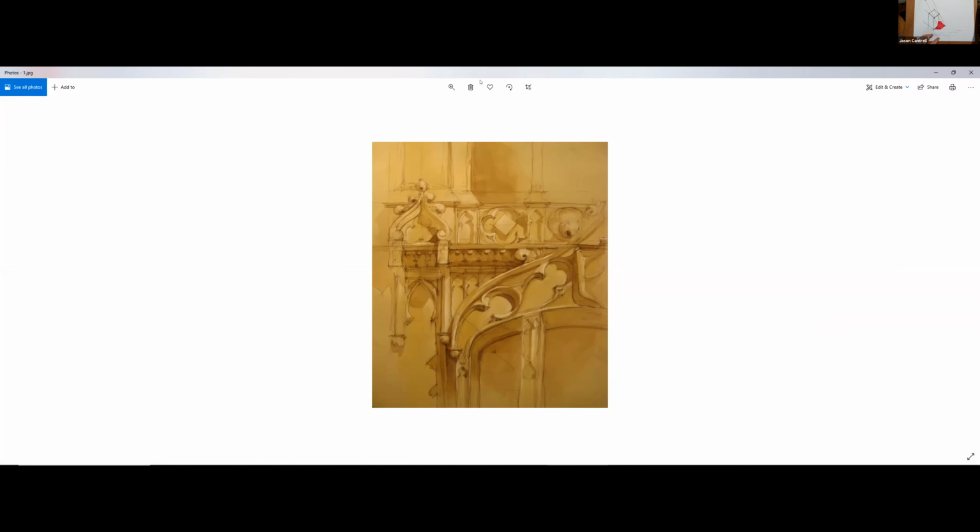Okay, so this is the cast shadow. This is the part in shade. Now the shadow is always darker than the part in shade, so when you start shading these, actually the part in shade has reflected light from the table here.